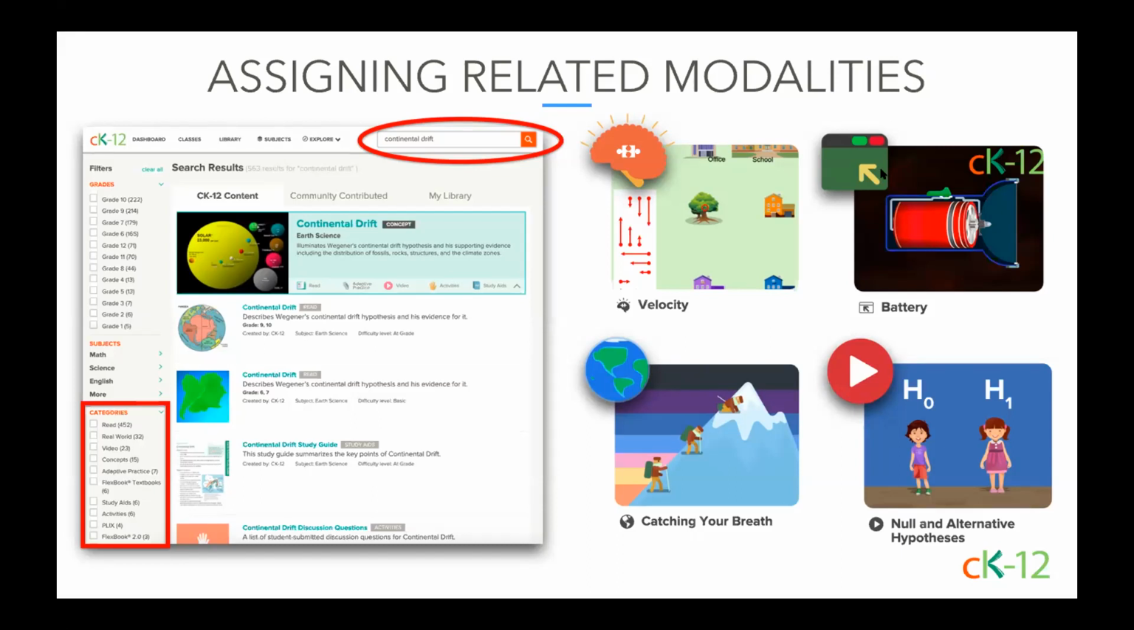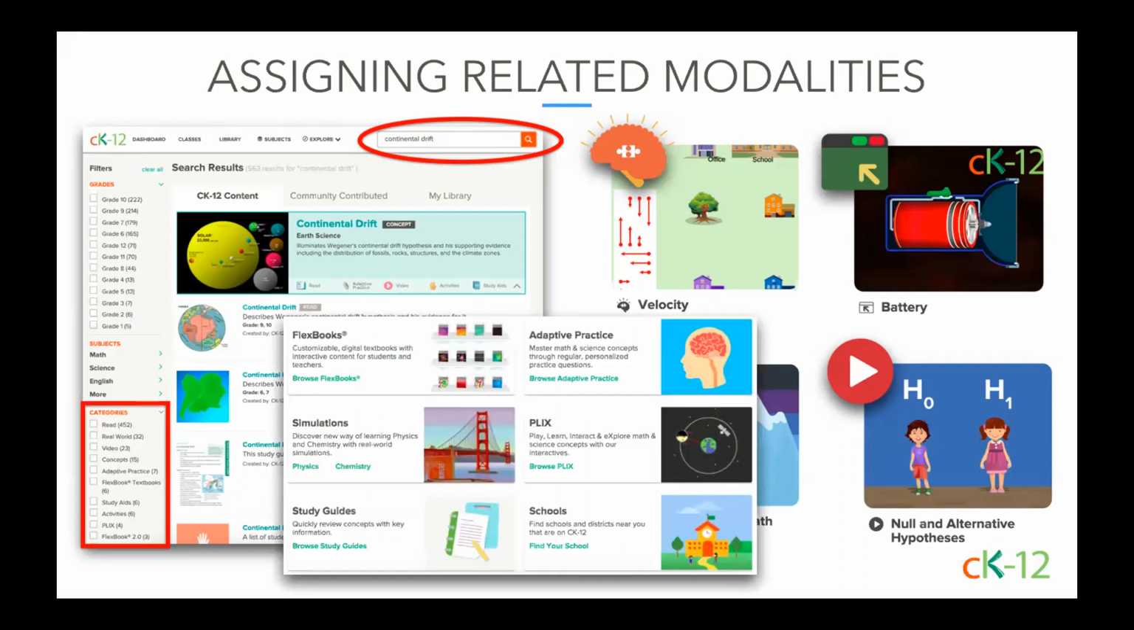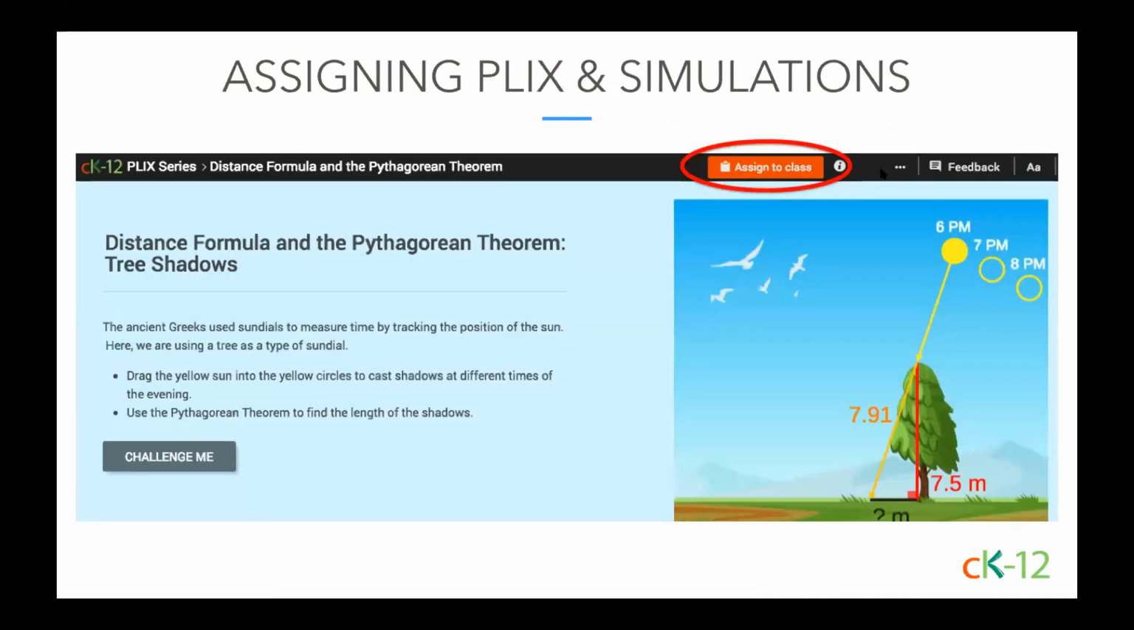Another way to find individual modalities is to use the options at the bottom of the home page or in the Explore menu at the top of any page, and these can take you to our specific browse pages for PLIX and simulations and adaptive practice. I want to show you real quickly how to find the assign button for our interactives. For both our PLIX and our simulations, you will find the orange button in the top menu bar.